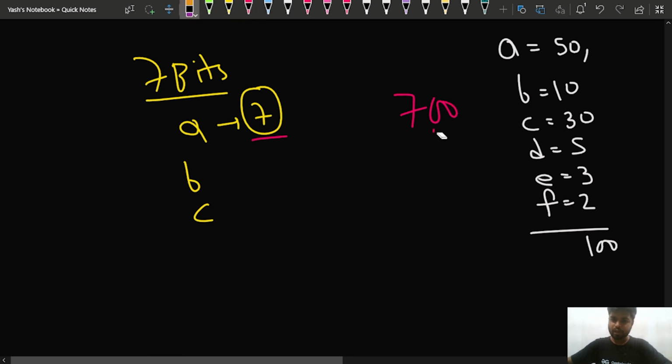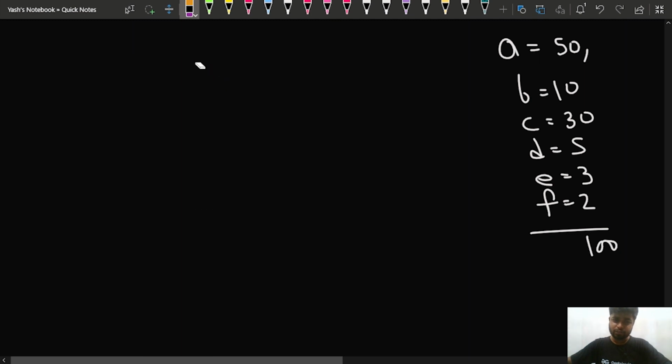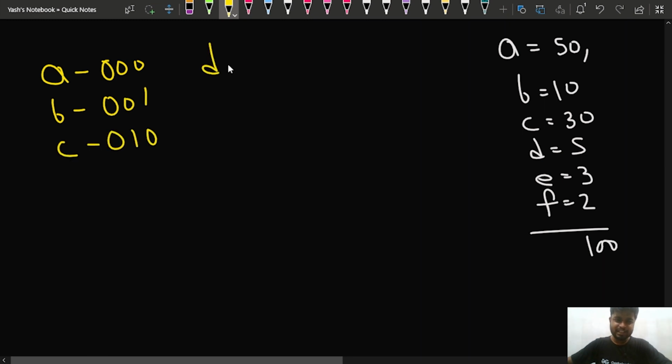Yes, I can reduce it. Instead of using 7 bits, what I can do is represent them using 3 bits. How? If I see A, I can represent it as, let's say, 000. B I can represent as, let's say, 001. Let's say I represent C as 010. Let's say I represent D as something like 011.